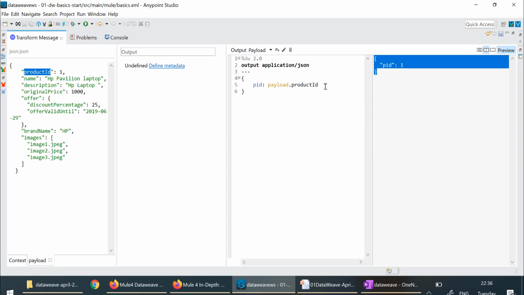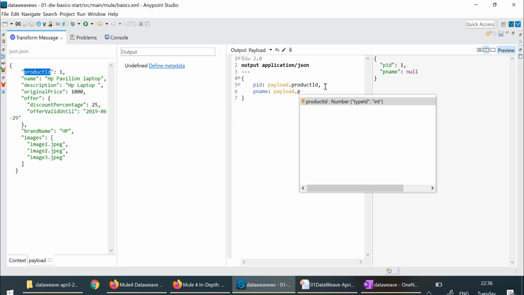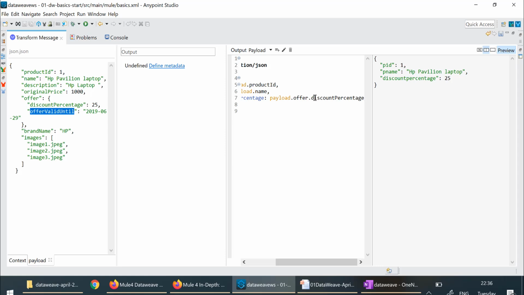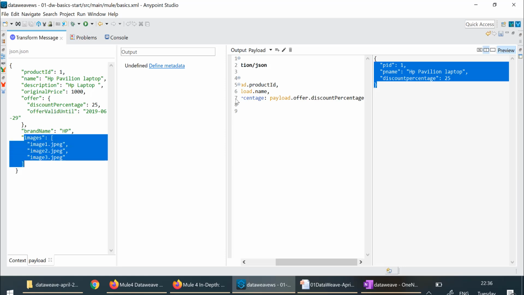I also wanted to add the product name. So p name, I'll say colon, and on the right side I'll write payload dot name. Then I also wanted the discount percentage which is there inside the offer. So I'll write here comma discount percentage colon. How to retrieve that which is nested? Simply I can say payload dot offer dot discount percentage. So I got it. Then I have images, which is of type array.